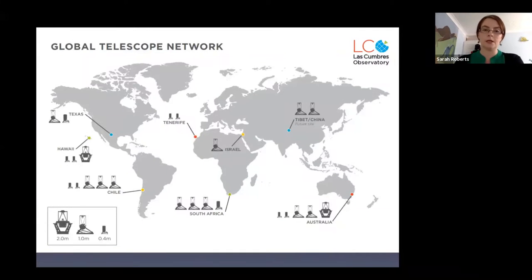So this is an image of the Global Telescope Network as it stands at the moment. So we've got a key down the bottom here in this box. 2 meter telescopes, 1 meter telescopes, 0.4 meter telescopes. So here we've got Hawaii. So this is the 2 meter telescope that we'll be using today, weather permitting. We've got the 2 meter Faulkes telescope south in Australia over here, but you can also see the other sizes of telescopes that are at each site.